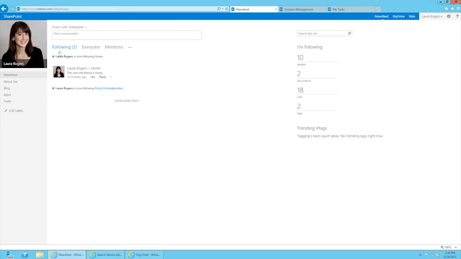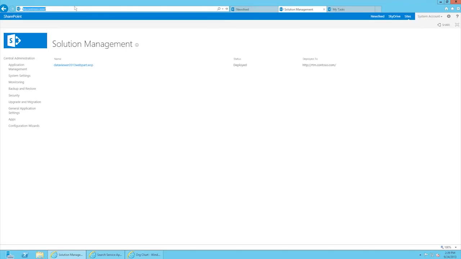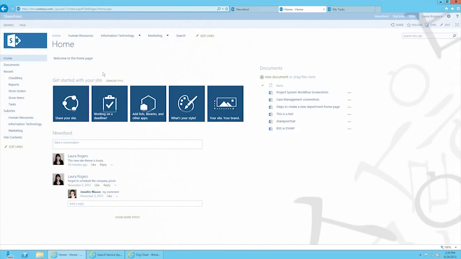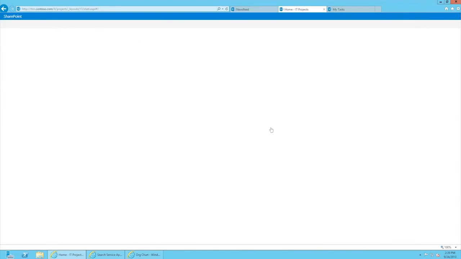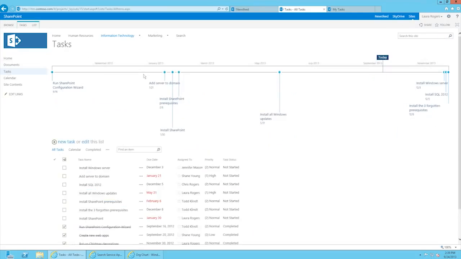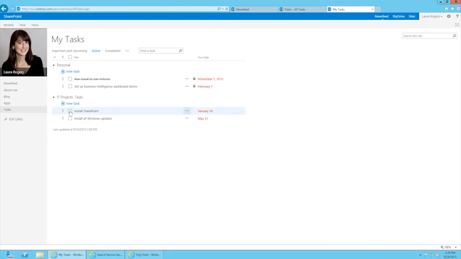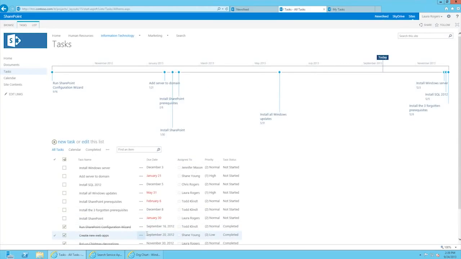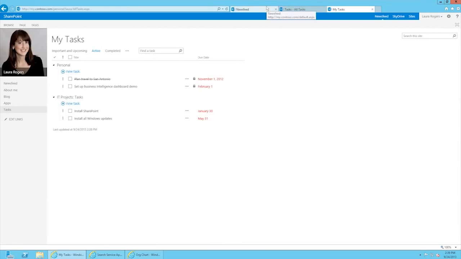So if I go navigate back to my RTM site, let's see, my home page, and I go to my IT projects site, I can see that there's a list of tasks in here, and I can see that they're the ones that are assigned to me. It's basically the ones that I haven't completed yet. Install SharePoint, install all Windows updates. The ones that I've completed already are not showing in there. All right, so that's going to be a great transition to the concept of tasks in SharePoint.